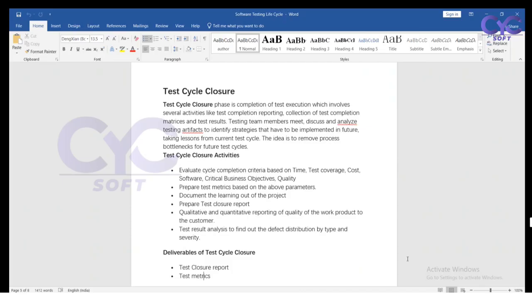Here the testing team will discuss and analyze the artifacts to identify the criteria to be implemented in future. If anyone wants to improve their quality, they discuss what steps should be taken and what steps they have taken, and finally they give a test closure report. In test closure, the activities are the complete life cycle of the criteria based on time, cost, software and resources, and preparing the test metrics based on performance and documentation.